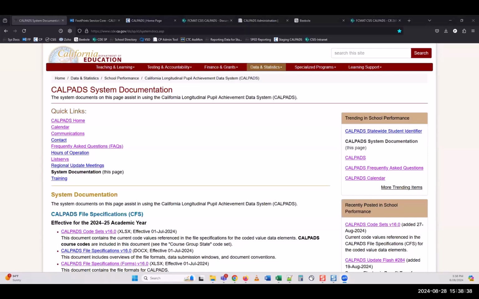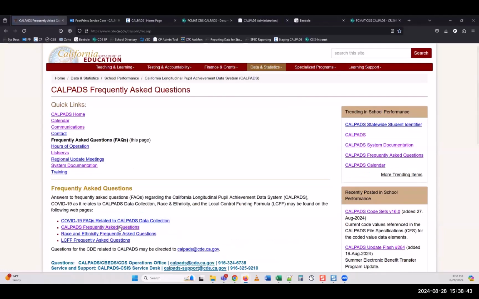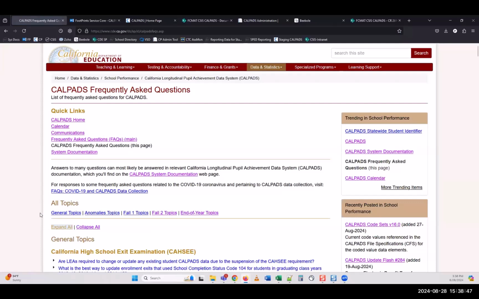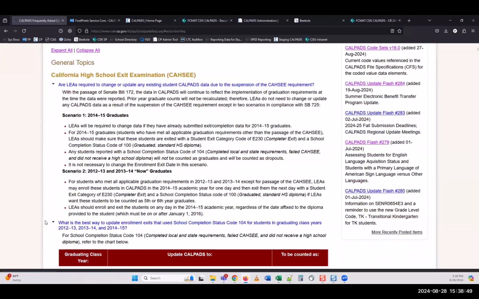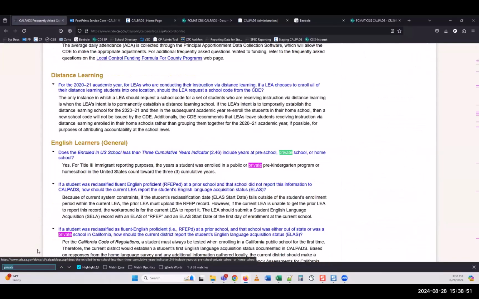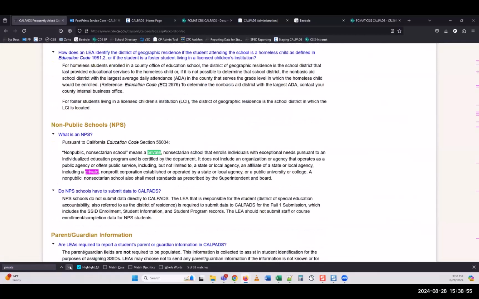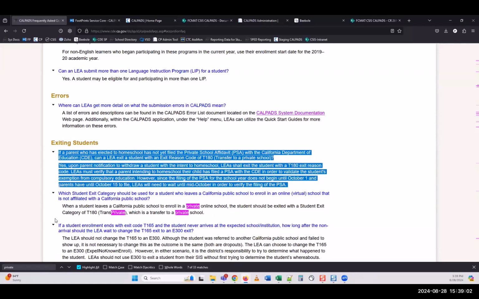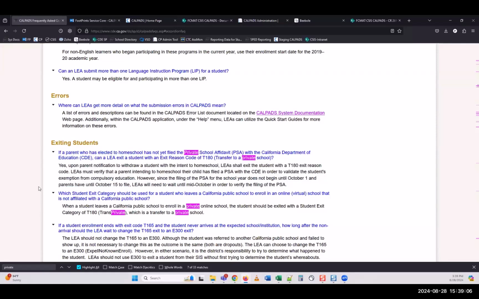Go back to the FAQ, Paul. It's the question right above where you last were. It talks about needing that PSA before disenrolling the student. There we go. There you go. So it's in the FAQ. Thanks everyone for that.